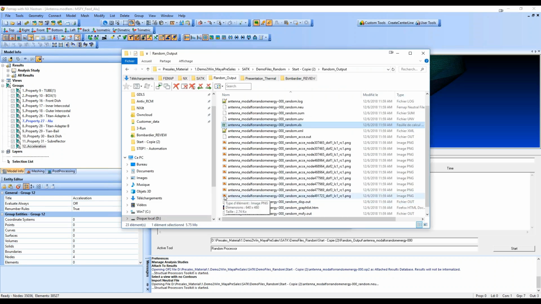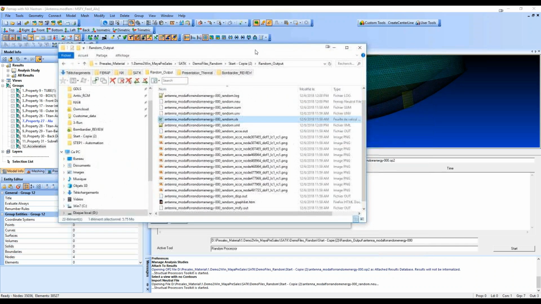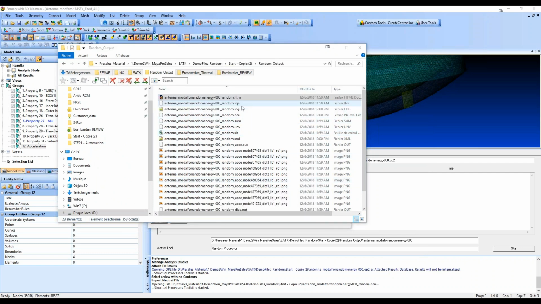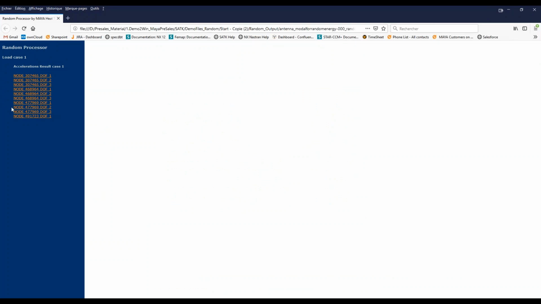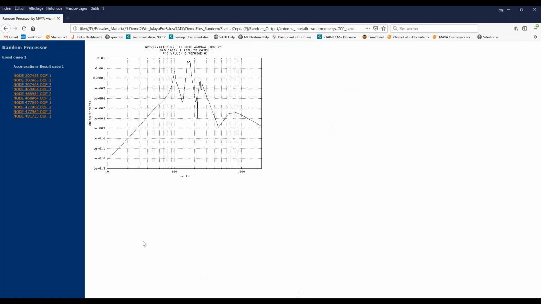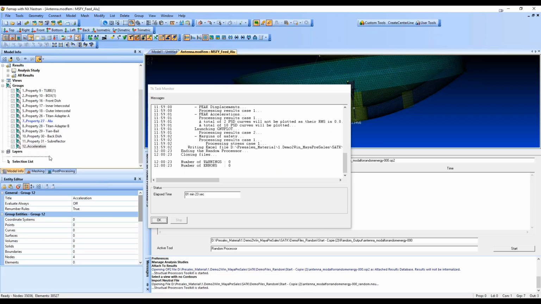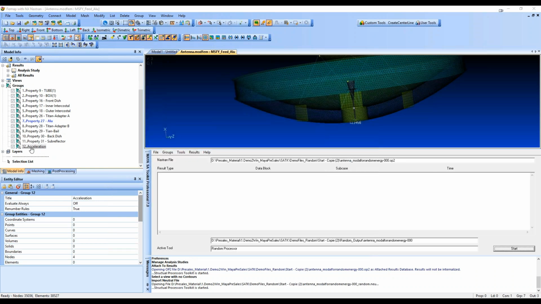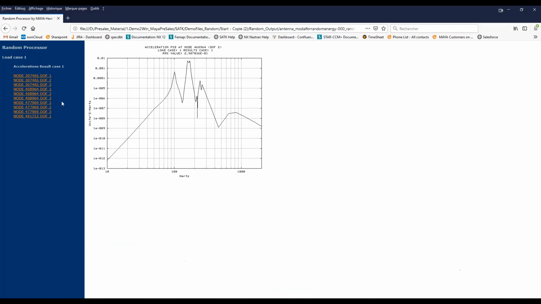Anyhow, I'll show you the main outputs of this kind of analysis. There's a bunch of files here that are written out. The main one, so if we look at the HTML right here, you'll see we did request acceleration at a bunch of nodes. Not sure if you recall that. So when we do this, we do get the PSDs for all of the requested nodes in that acceleration group. So if I go back to FEMAP, I already requested this here, right? Oh yeah, there you go, it's finished. Okay. So all the PSDs are shown here.